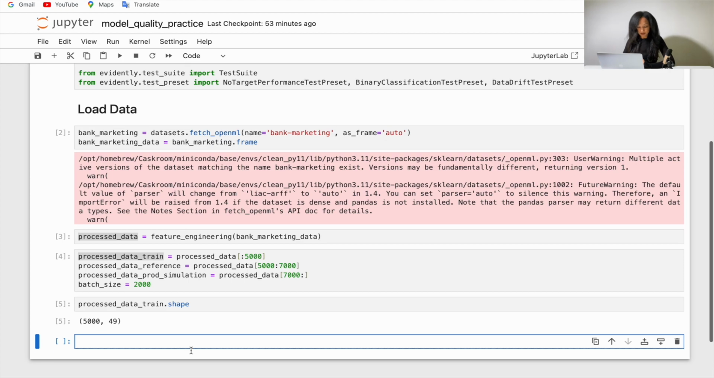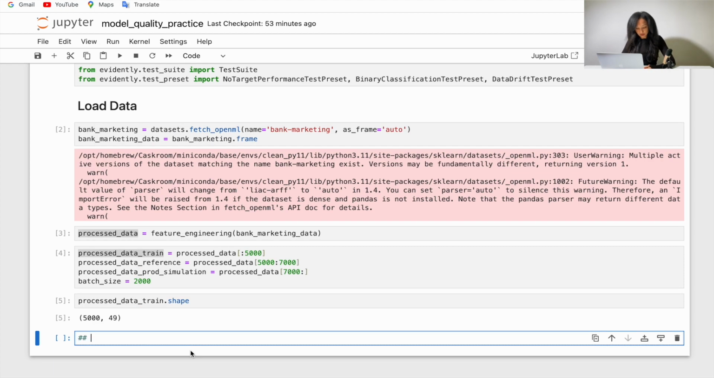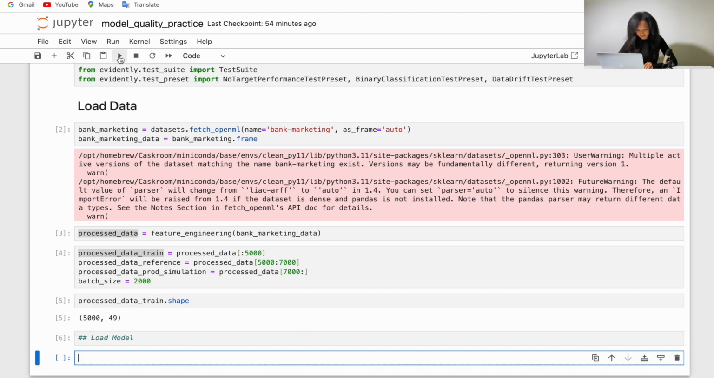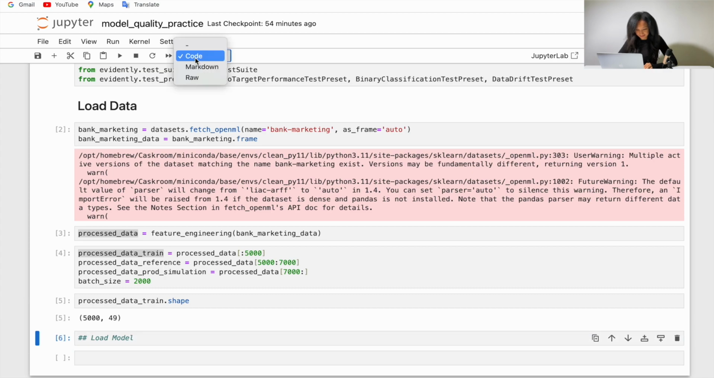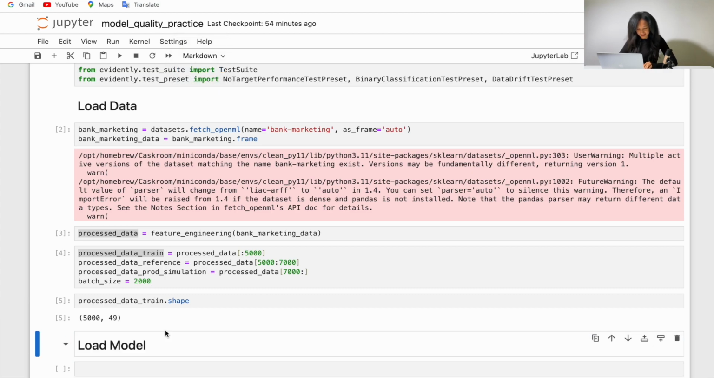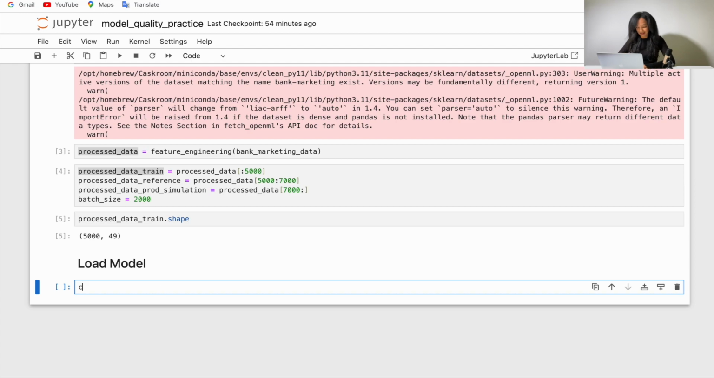Actually, I already have one, so I'm going to load the model. And maybe I should leave you the code for how to train it. Or not, what do you think? Okay, let me just do it in case someone wants to have the code work in run all mode.